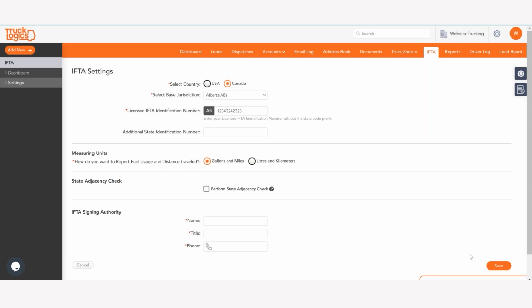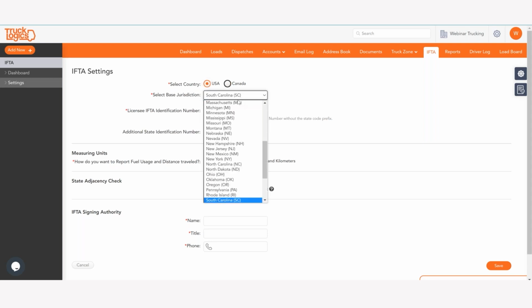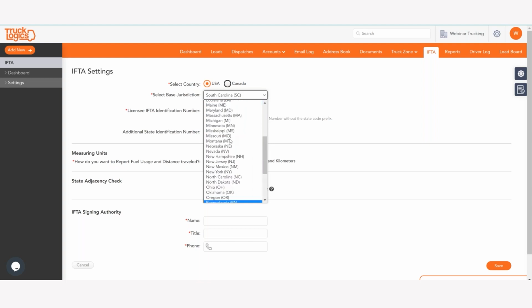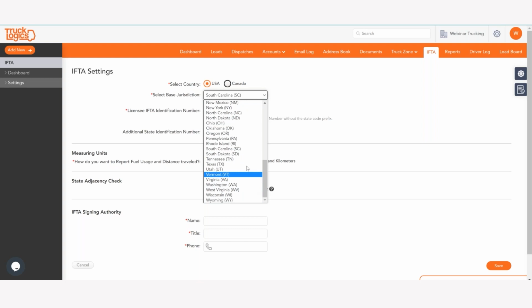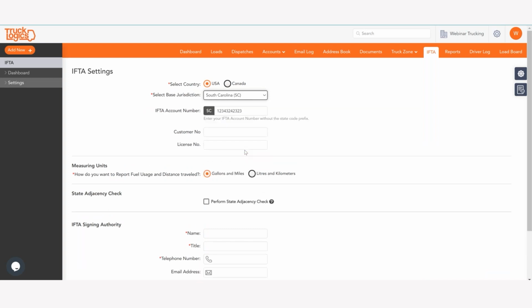When you first sign into your IFTA module, you're going to be presented with, are you a US company or a Canada company? So we're US, and we're going to change this to United States. We're going to change our base jurisdiction. Your base jurisdiction is where your business is located, where you run from, where your business address is.